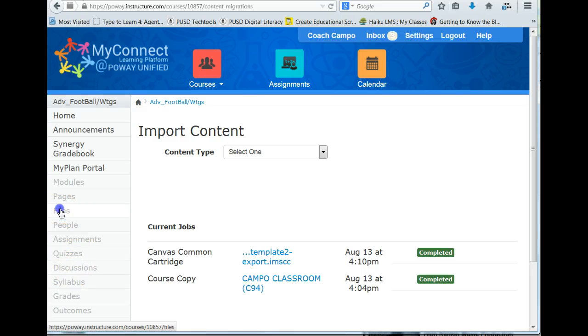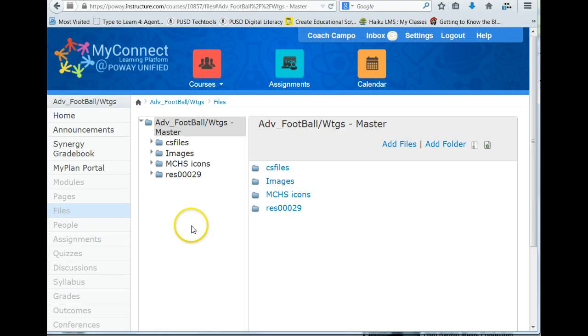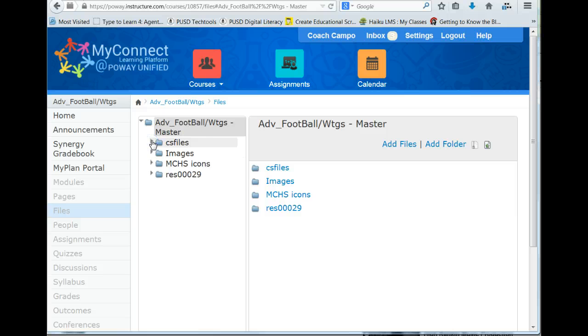So right now, files are any attachments to a web page. And because I imported this, not only from my Blackboard import, you'll see that you have a CS files. This is everything that's coming in from the Blackboard import. And you'll see I have images, Mount Carmel icons. These are content imported from the template. So it organizes it for me.